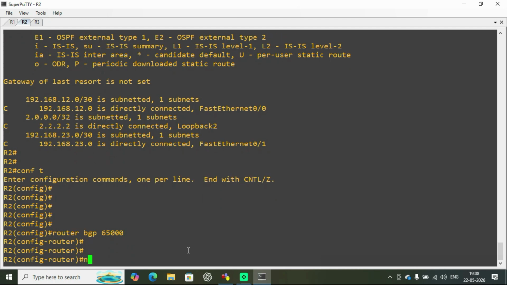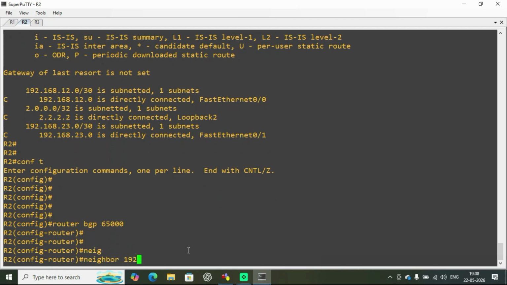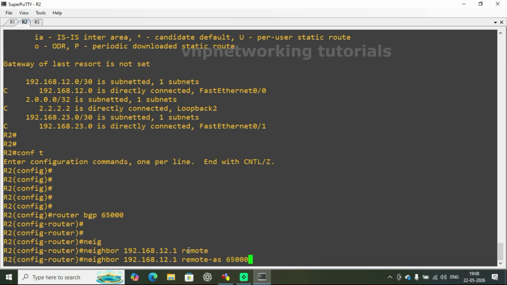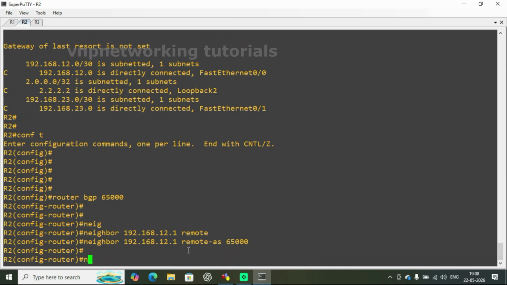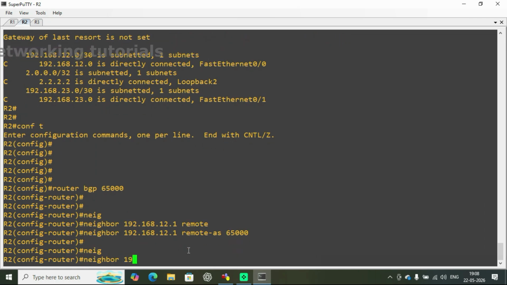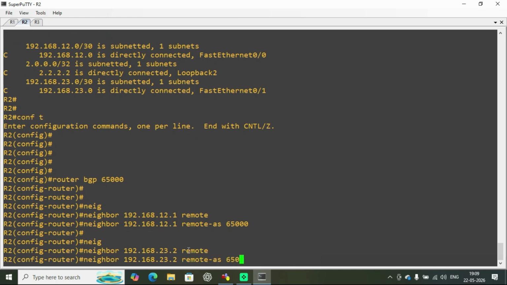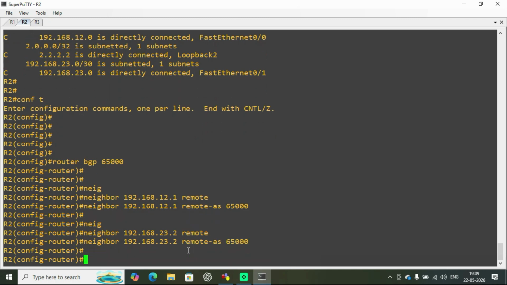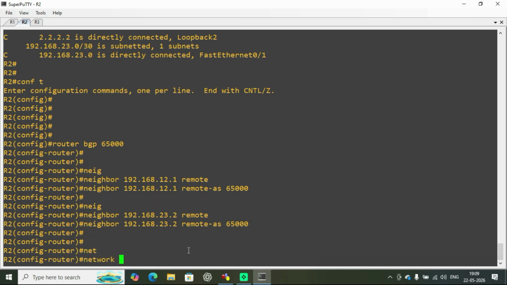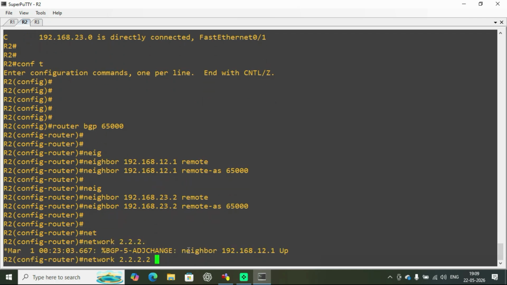First we will form the neighbor with R1. The R1 IP is 192.168.12.1, and the remote AS is also 65,000. Now the second neighbor is 192.168.23.2, which is R3. The remote AS number is 65,000. And we will advertise the network, the loopback IP, with the mask command.